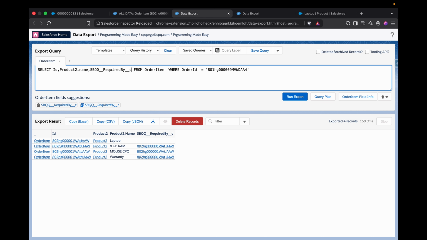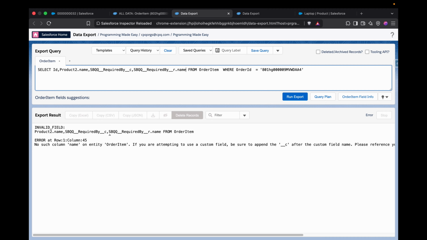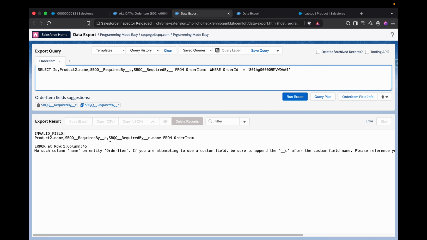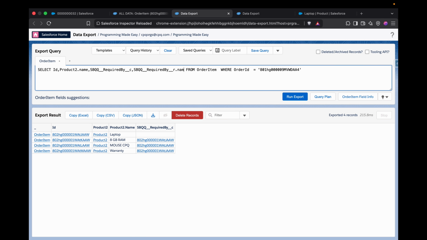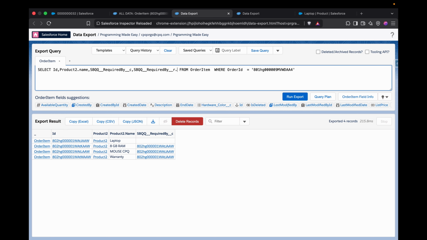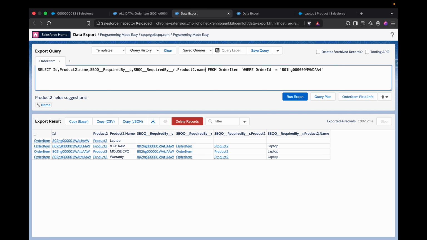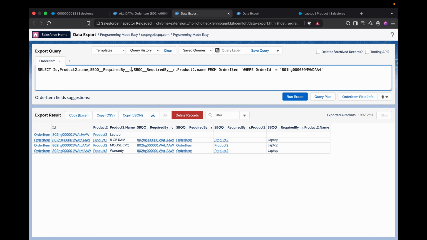See, it is coming. So I'm not sure what was the issue, guys. Required by dot name is not coming because it is not a part of this, but wait, required by r dot product 2 dot name, it would come then. Yeah, so I was only querying the wrong field, so apologies for that.